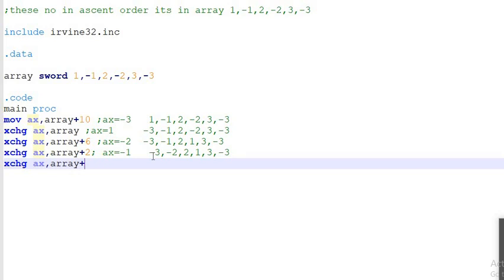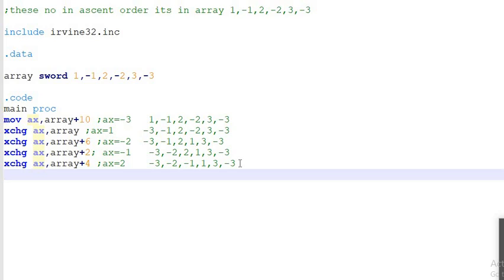Plus 2 and 4. Now we have 2 in AX, and our array is minus 3, minus 2, minus 1, 1, 3, minus 3. Now we don't need to change the location of 1. We are going to copy 3 into our register. I exchange the value of 3 with the register value.